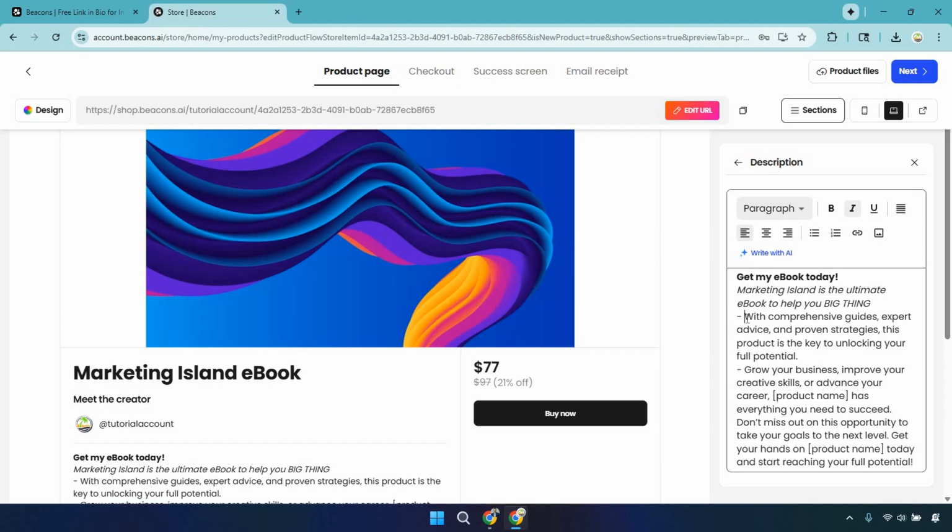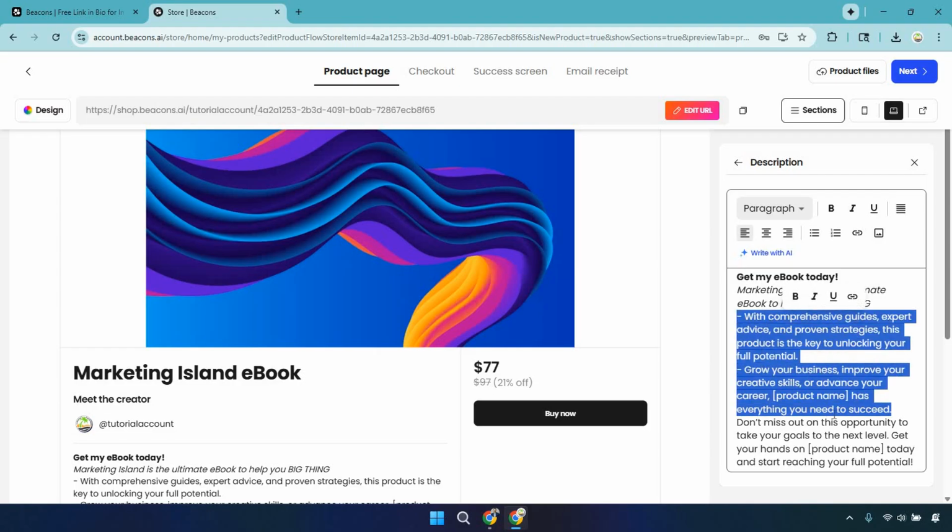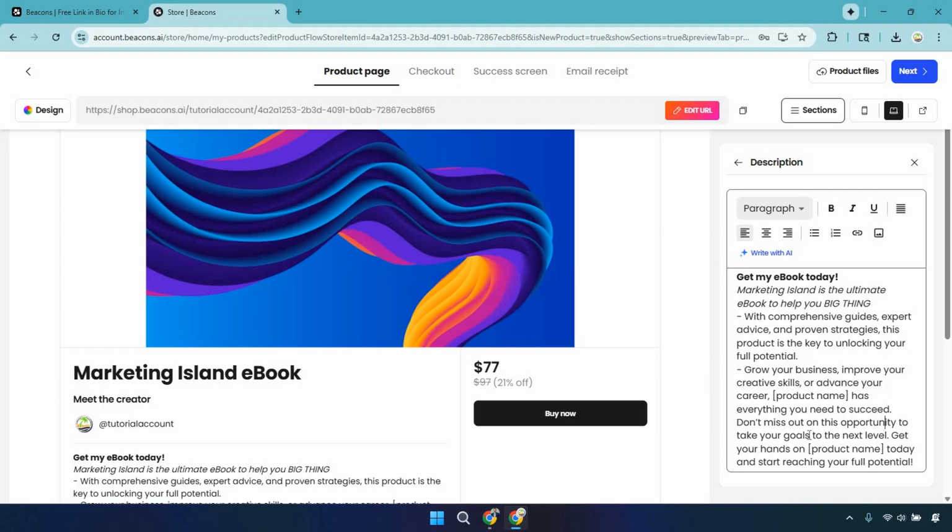You can do as many as you want. The more the merrier, as long as they're going to be beneficial towards the person that's reading it and getting it. And these are going to be more benefits. So that would be there. Don't miss out on this opportunity to take your online business to the next level. Get your hands on this today and start reaching your full potential. Okay, pretty straightforward. That's my spiel on descriptions.